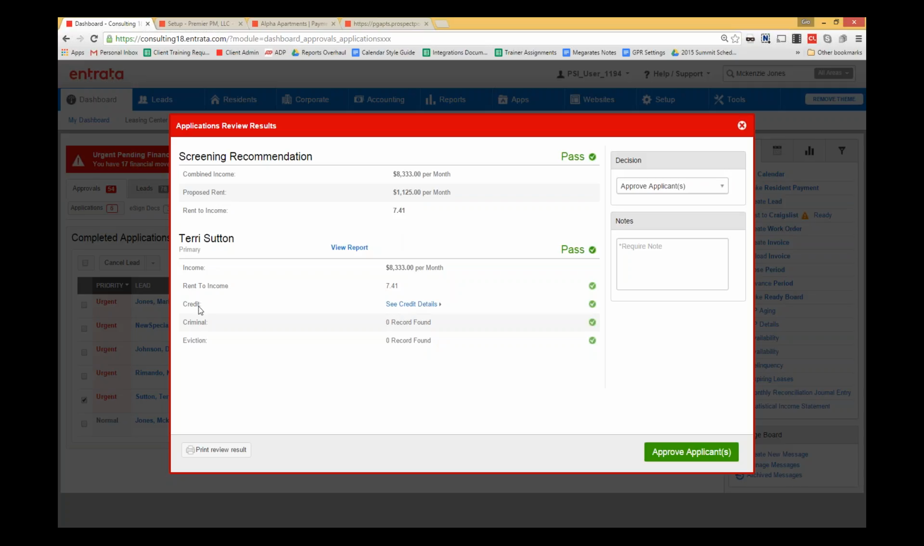And what we'll be able to do, if we have the proper permissions, is see things like the credit report. If there's any criminal information, we can see that record as well. Now, generally not everybody has access to see that info, but if you do, you can click on these hyperlinks and follow the instructions to see that information.